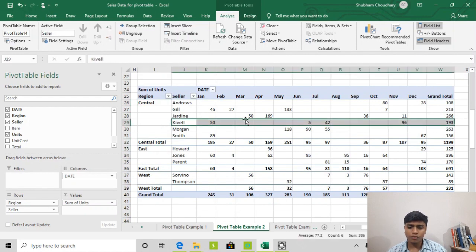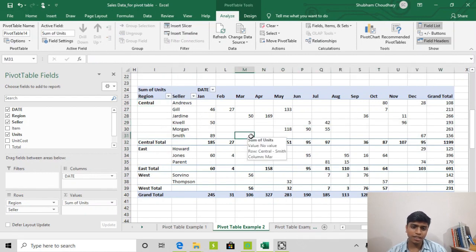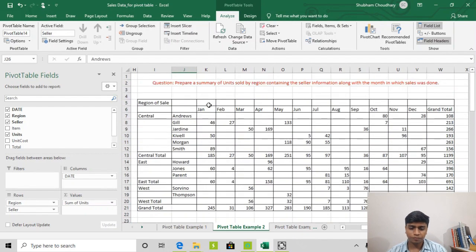So friends, we have already discussed how we can make a pivot table. Now we are going in depth into the extent of making a pivot table, or the ease of making a pivot table. So friends, this is similar to what we wanted to have.